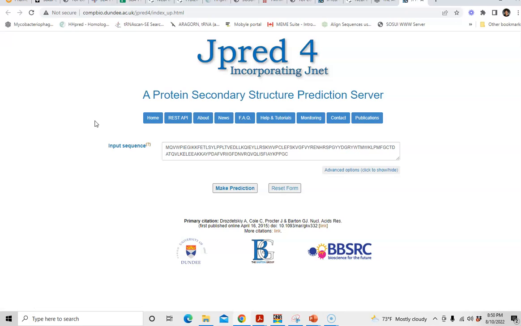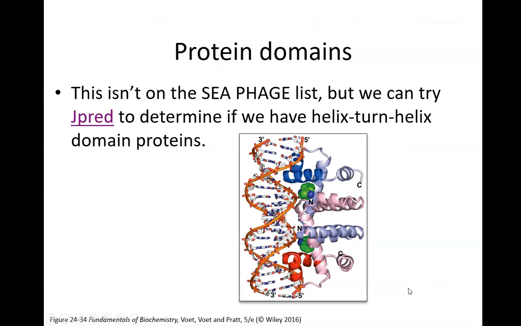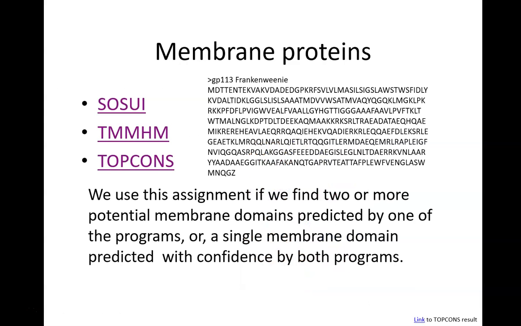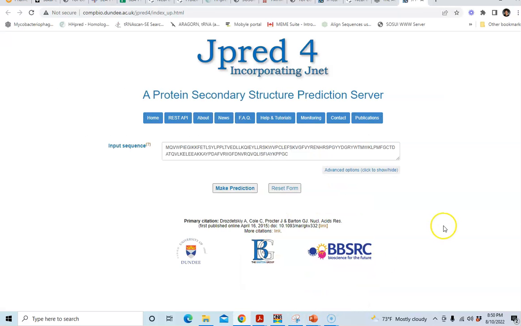We do have a program called JPRED that can help us determine if we have a helix-turn-helix DNA binding domain. Oh, that's for membrane protease. Let me go back here. I think I have a JPRED window open here that I ran before I did this.